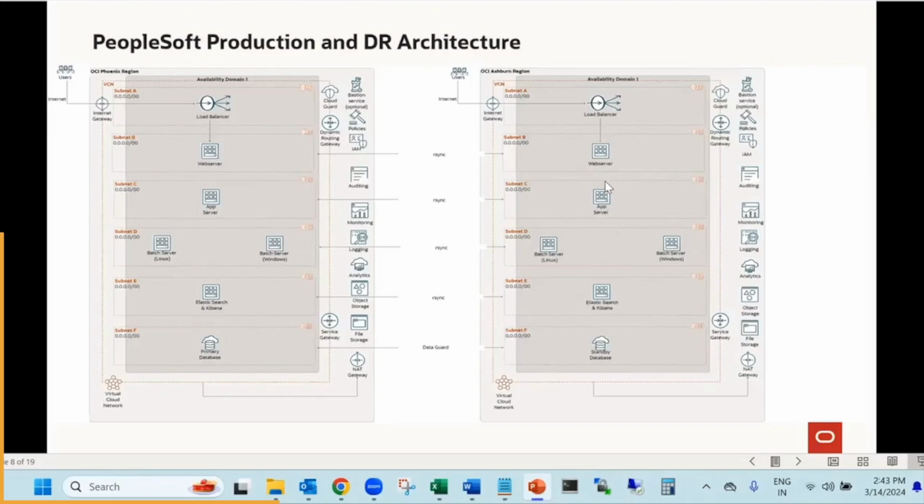For this demo, we'll be considering the Phoenix region as the production region. Ashburn will be acting as the DR region. We have built this DR application for PeopleSoft in the Ashburn region using the PeopleSoft Cloud Manager 16 automation process, where you can build a DR application through automation. In case you do not have a DR application, you can use the PeopleSoft Cloud Manager option to build and deploy one. I will take a few minutes to quickly walk you through how we can set up a DR application in PeopleSoft Cloud Manager.